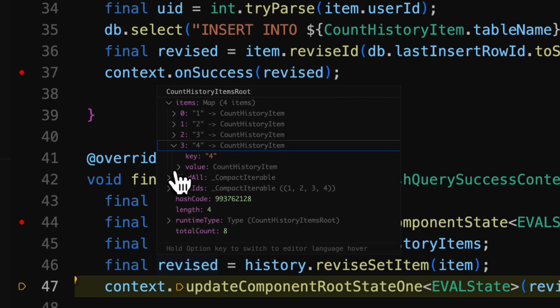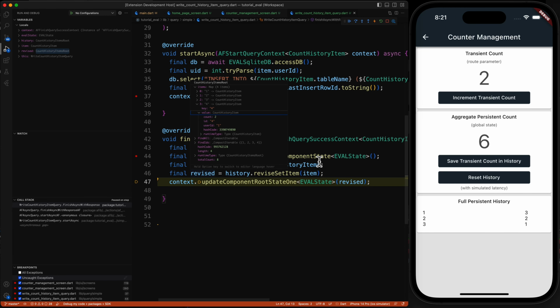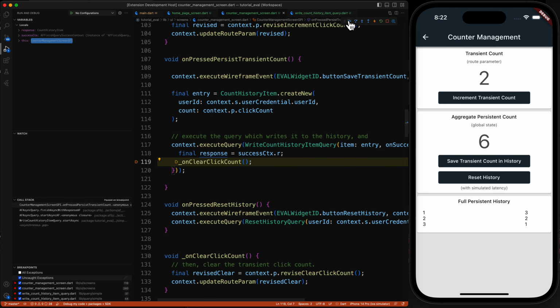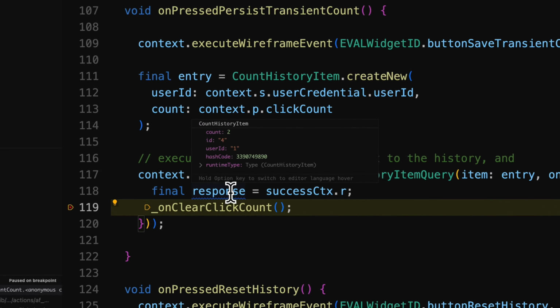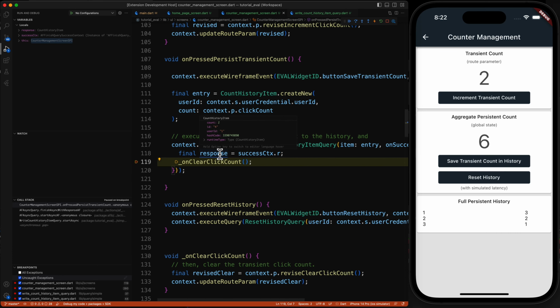I can see it now displays my new item with an ID of 4 and a count of 2. Now we will continue and find that we are back in the SPI code in the onSuccess handler for the query. Note that this closure is actually provided the exact same context that was provided to the query's finish async with response function, and as a result, I can access the response here as well, though in this case, we don't need to.